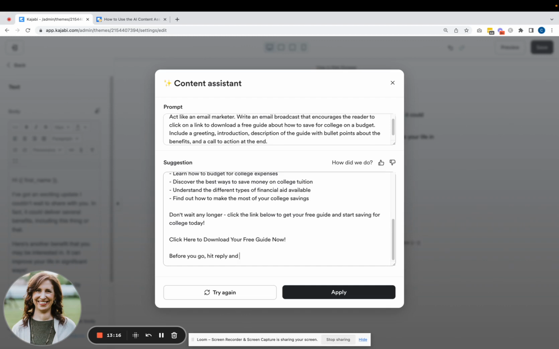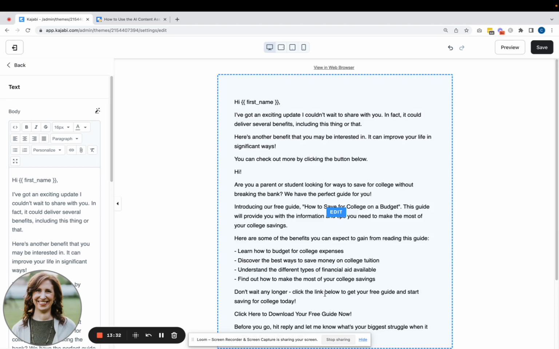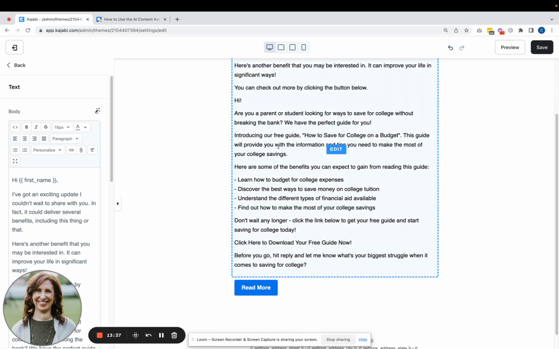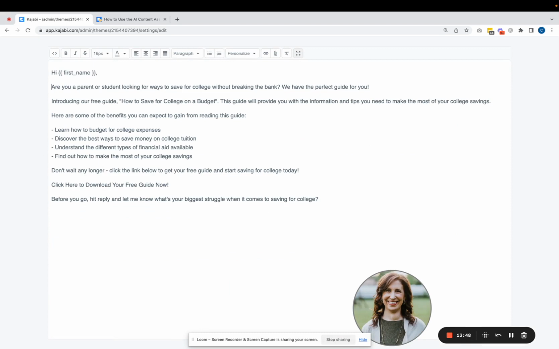hit reply and let me know what's your biggest struggle when it comes to saving for college. So then I would click apply, and Kajabi puts this content into the email for me. So now once again, it put the content underneath the original placeholder content. So I would have to go in here and delete the placeholder content.